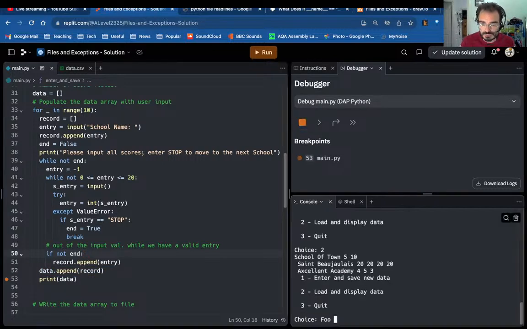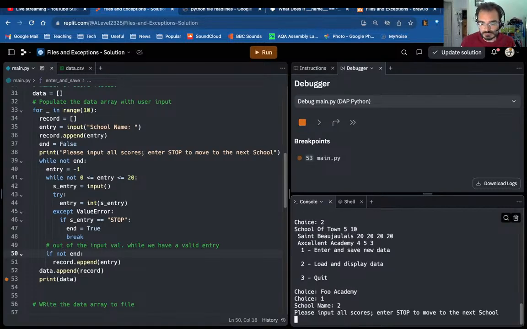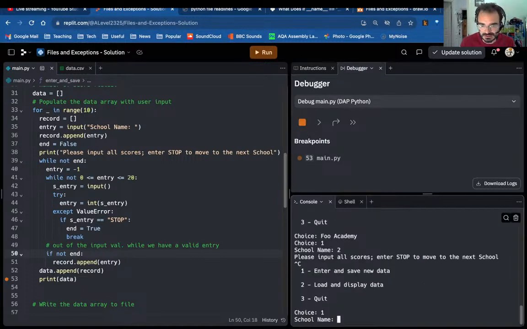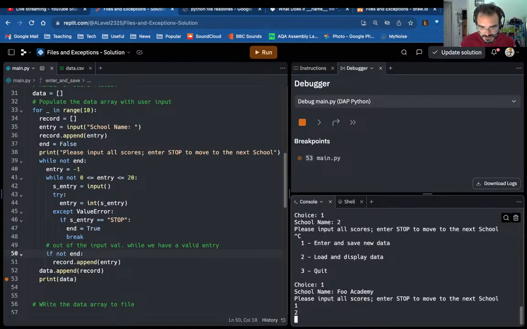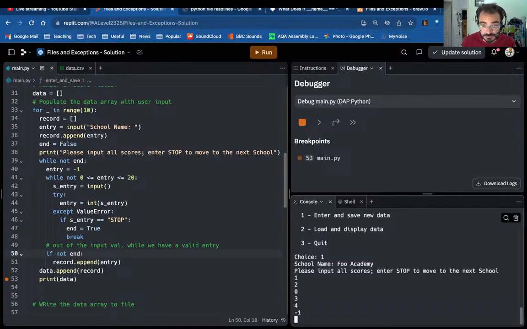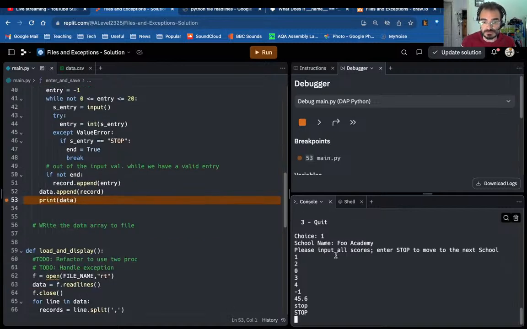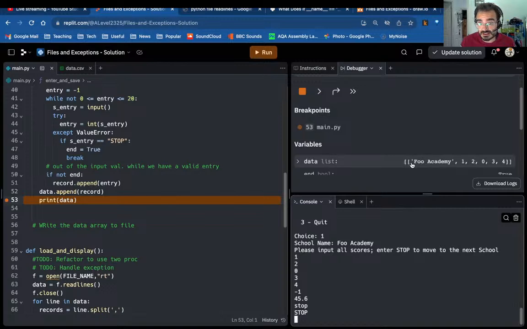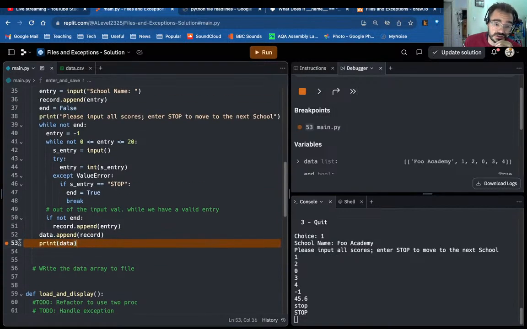Oh okay, sorry, I went a bit too fast. I need to select 1. Yeah, select 1, and now I say foo academy. And let's go on to write 1, 2, 0, 3, 4, minus 1, 45.6. Stop in lowercase, stop in uppercase. Boom, we hit the breakpoint because we're out. And now my data contains foo academy, 1, 2, 0, 3, 4, which are all the valid scores I input. So the building of a record is complete.